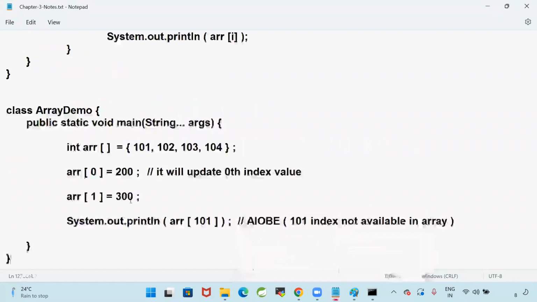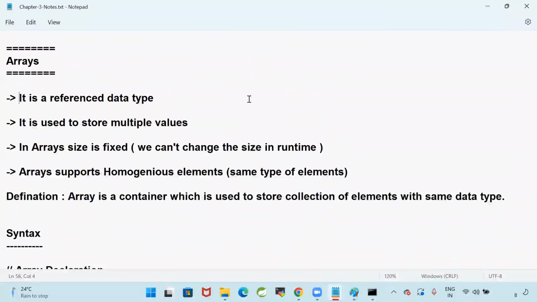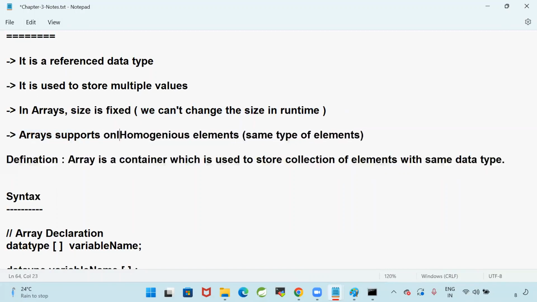Yes, guys. Now, can you please read all these points once? We have started our discussion related to what is array. Array is a reference data type. Array is used to store multiple values. In arrays, size is fixed. We can't change the size at runtime. That means you cannot increase the size, you cannot decrease the size. Arrays support only homogeneous elements. What is the meaning of homogeneous elements? Same type of elements only we can store in arrays.